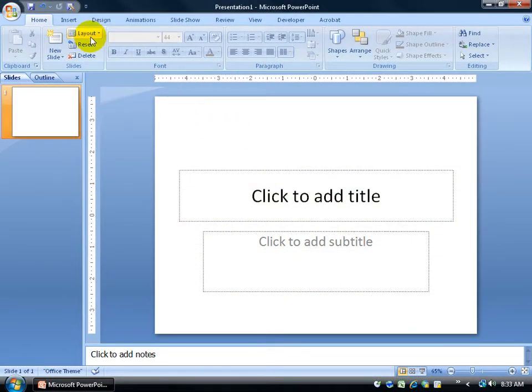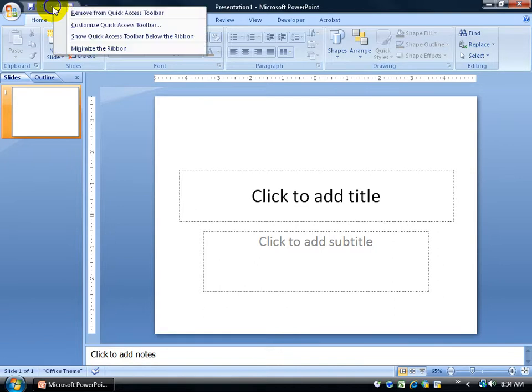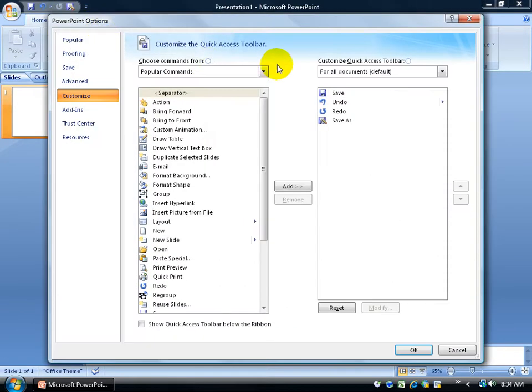The Quick Access Toolbar is this little shaded area up in the upper left-hand corner here. To customize it, you can do it one of three ways. You can either, when in doubt, go ahead and right-click on it, and then left-click on Customize in this little shortcut menu here, and then it brings up the pop-up window.